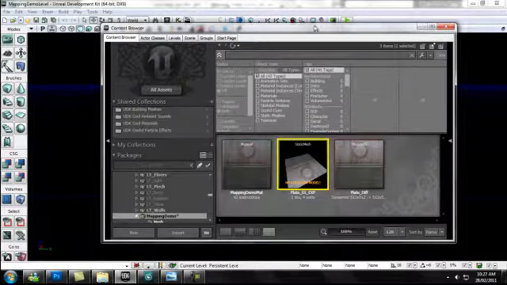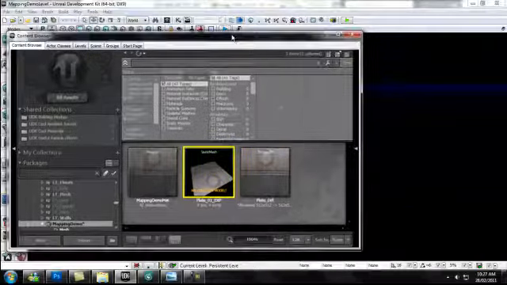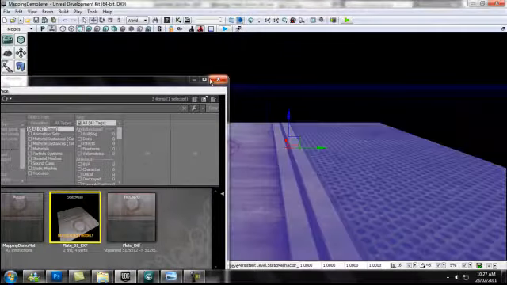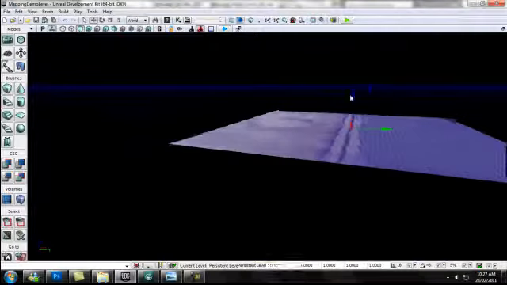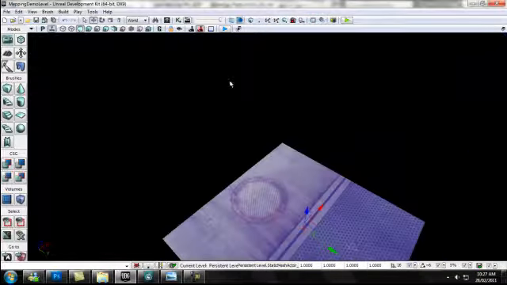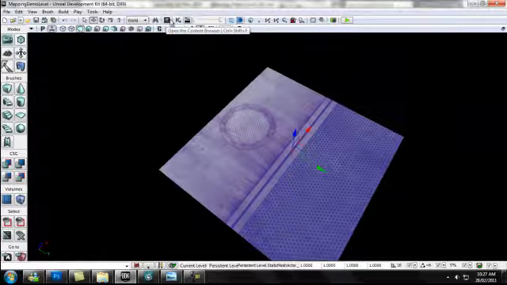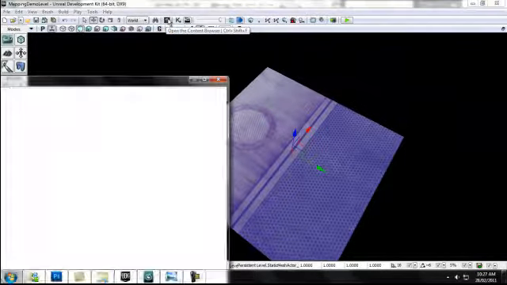Now we're going to place our mesh into the Unreal Engine. Just drag and drop, close the content browser. And another thing I should probably go over is if you don't have your content browser open as soon as you open the game, up here is where you can open it, or you can use Control-Shift-F to open it.